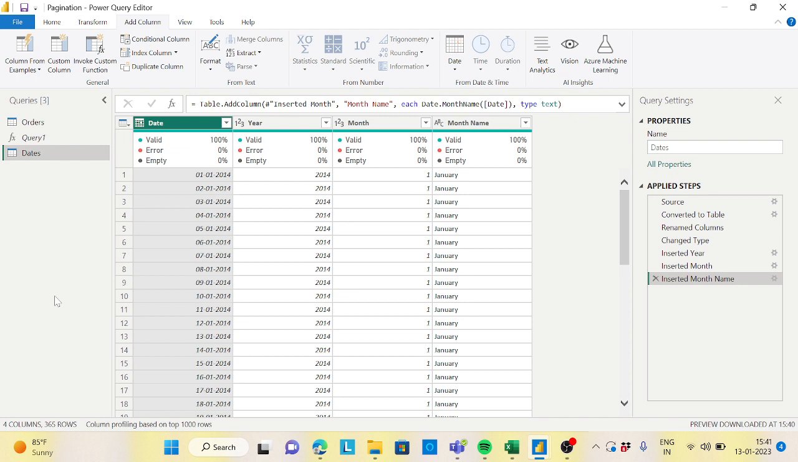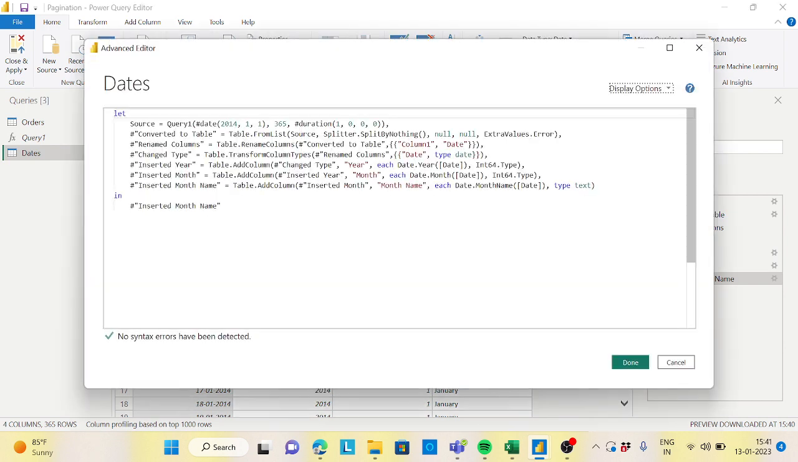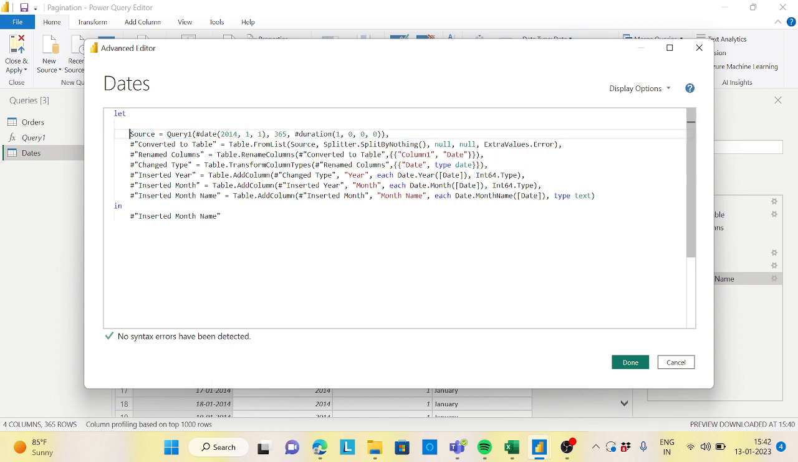So for that, we need a little bit of coding. Go to the home tab, click on the advanced editor. So this is my query. This is my source. It is taking Query1. Query1 is nothing but we kept List.Dates, right? And it is just creating the table. Now before the source, I will just put an enter. Then I will gradually create the code here.